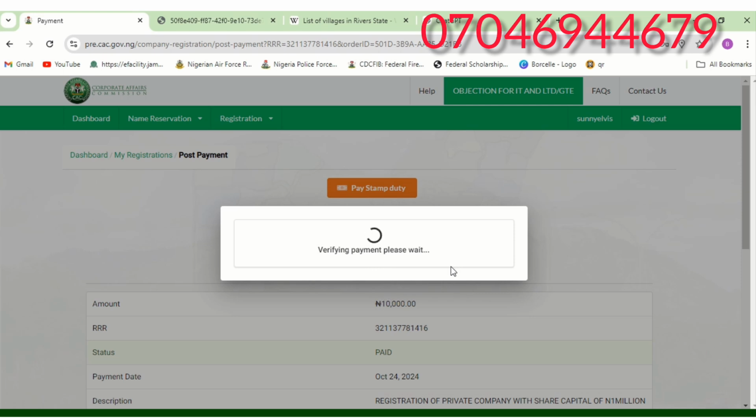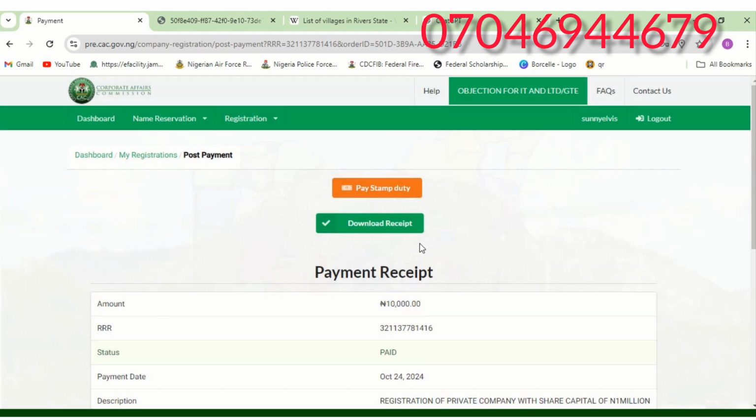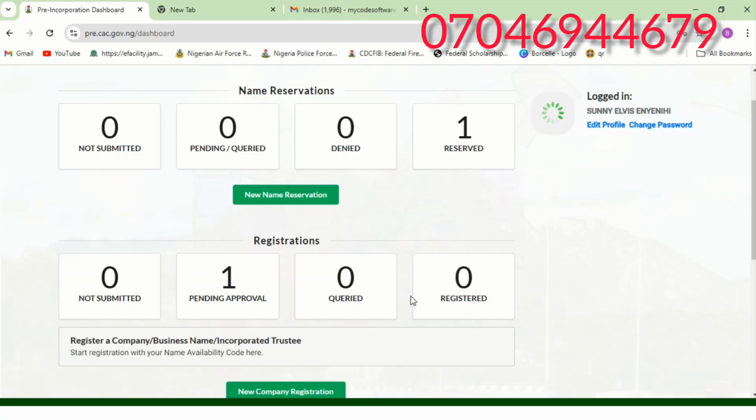Okay, so you can see the payment verification is ongoing, and you can see payment successful. Wow, I'm so happy. I'm through with this registration. I feel so happy that I am through with this registration. Okay, you can download your receipt, and then I'm just going to go ahead and log out. So that is it.